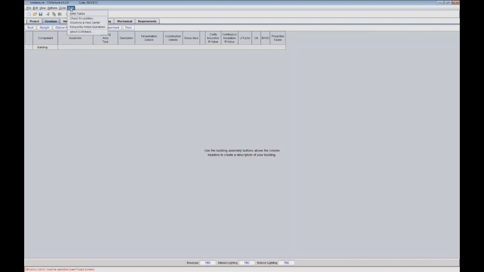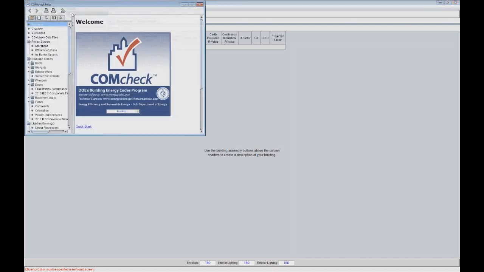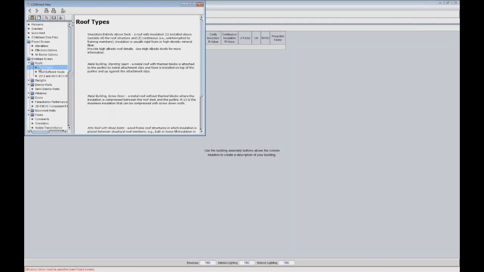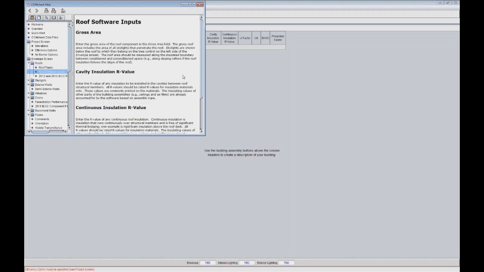The help topics. I highly advise if you are new to COMcheck, you don't understand how to enter a certain assembly type or lighting, go to the help topics. The entire software user's guide is embedded in the help topics. You can click on, such as roofs and roof types, and it will define for you every roof type that you can choose within the software, a definition of that roof type, and then how to enter that roof. So really nice feature if you are not familiar.